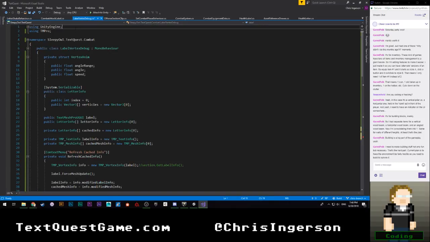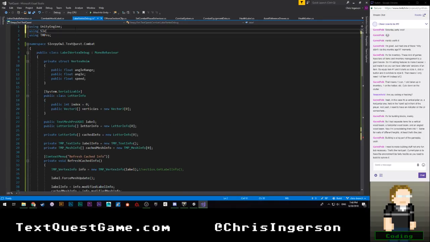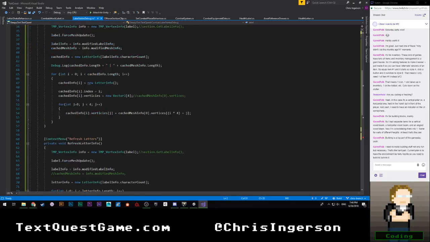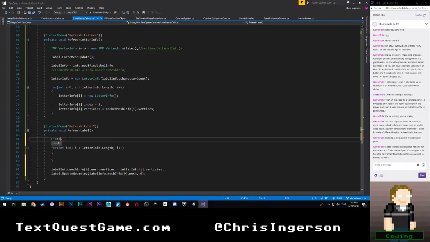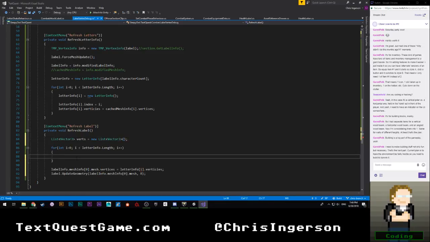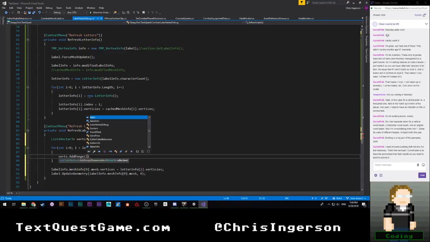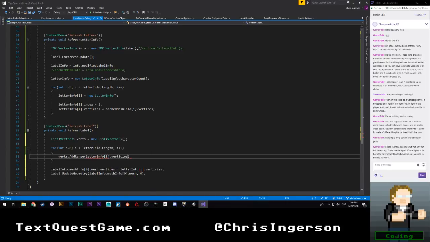Okay, coming up here. Using system, not sleepyal, sorry. System.Collections.Generic. List Vector3 verts. Yeah, well, we'll just call it verts. It's new Vector3. verts.AddRange, letter info. Come on. Info of i dot vertices.